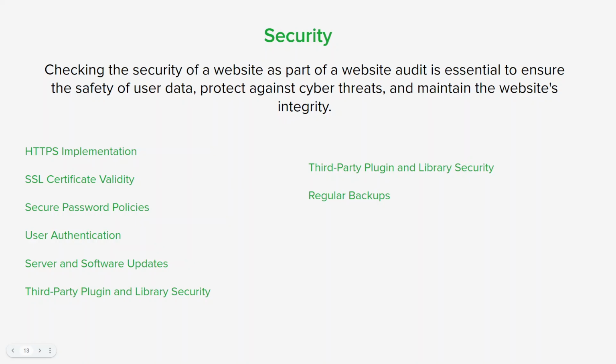Taking regular backups is a really good way to make sure that if there is any problem, you can restore a most up-to-date version of the site as possible. So you want to ensure that the website has a reliable backup system. This could be either a plugin or it could be part of the hosting that they pay for. And any kind of monitoring and logging. So you want to implement monitoring and logging solutions to track and analyze security-related events on the website.